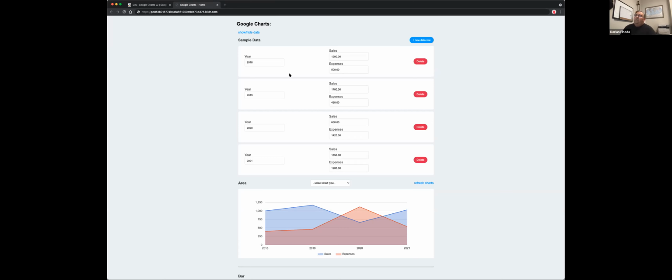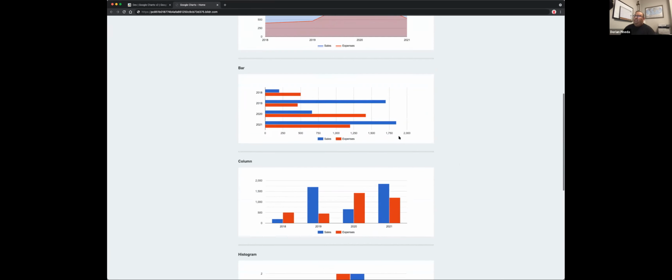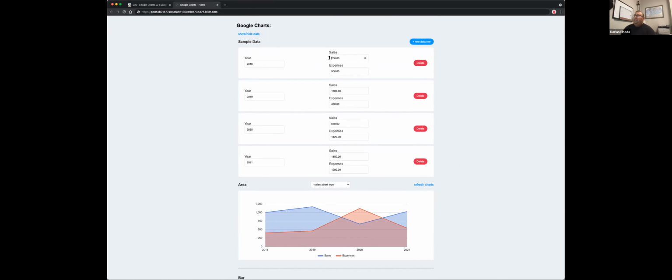So for example, in my sample data, I have this value here. So if I were to change that from 1200 to 200, that's going to save the value to the database and then refresh the charts to represent that data. So if I were to put it back, it does the same thing there. So that's what the refresh action does.